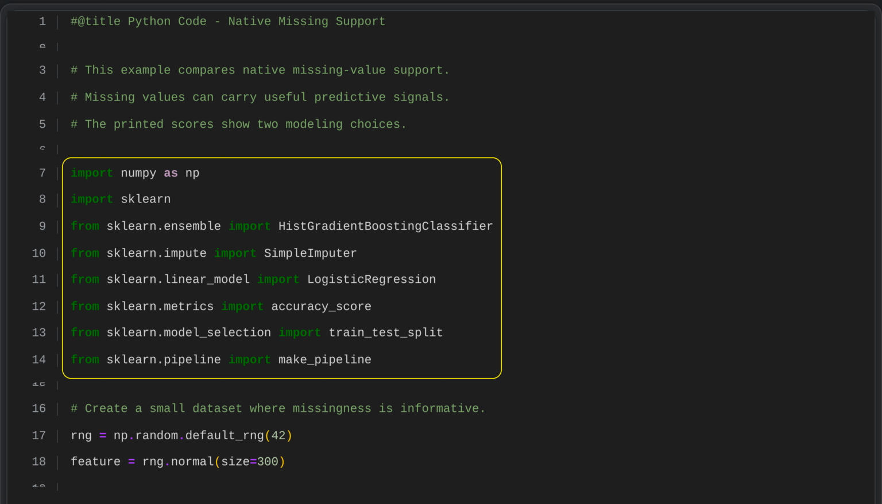We import NumPy for numerical work and Scikit-Learn tools for building and evaluating machine learning models. The key components include a gradient boosting classifier that can handle missing values, an imputer for filling missing data, and logistic regression, which requires complete data. We also use accuracy scoring to measure performance, train test splitting for fair evaluation, and a pipeline tool to combine preprocessing and modeling into one workflow.